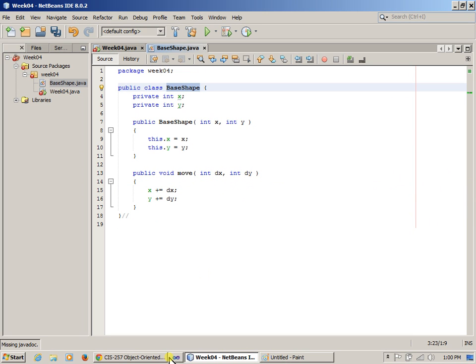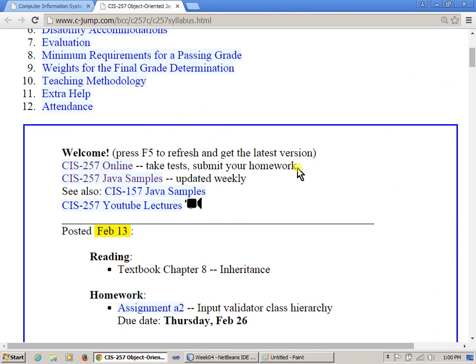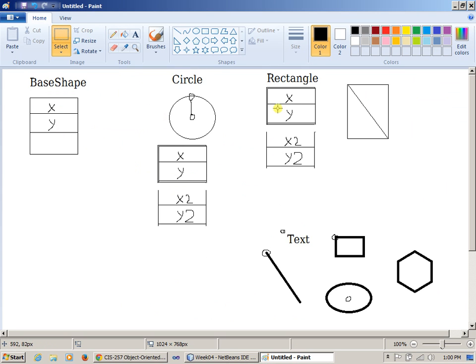So remember, base shape is something that I want to use with more specific shapes. So in that case, if I already have x and y, which is part of my base shape, I can actually extend this class multiple times and say I also want to have a circle with some additional information, and I also want to have a rectangle with some additional information.